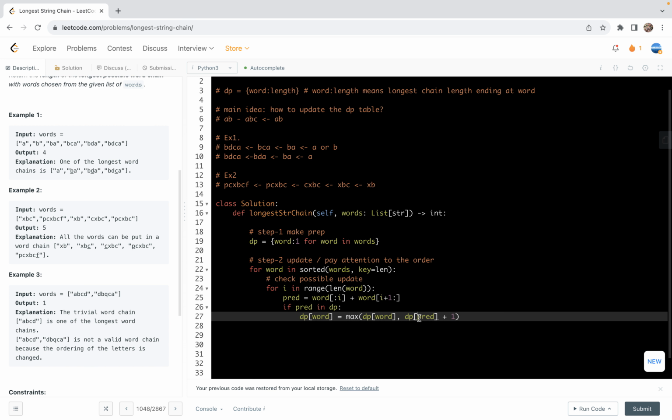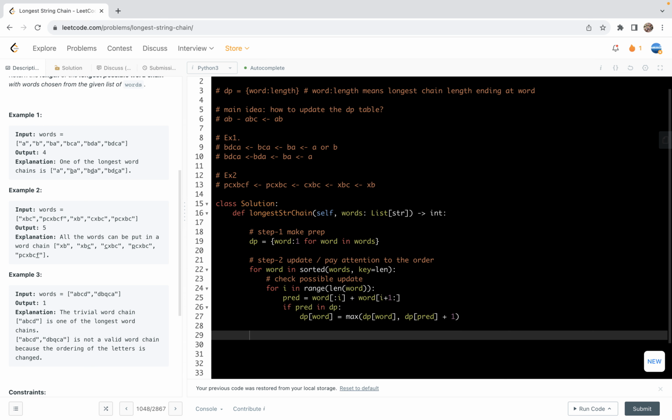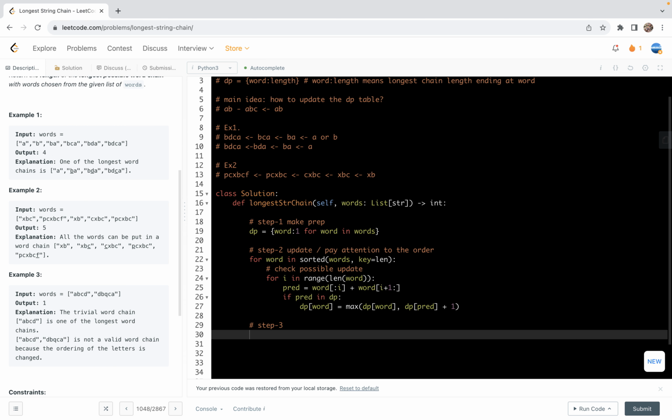Because we want to find the longest, we use the max function. Then we have dp pred plus 1. In other words, the longest length of chains ending at the current word is at least as large as dp pred plus 1, because pred is the predecessor for the current word, right? So this finishes the update.